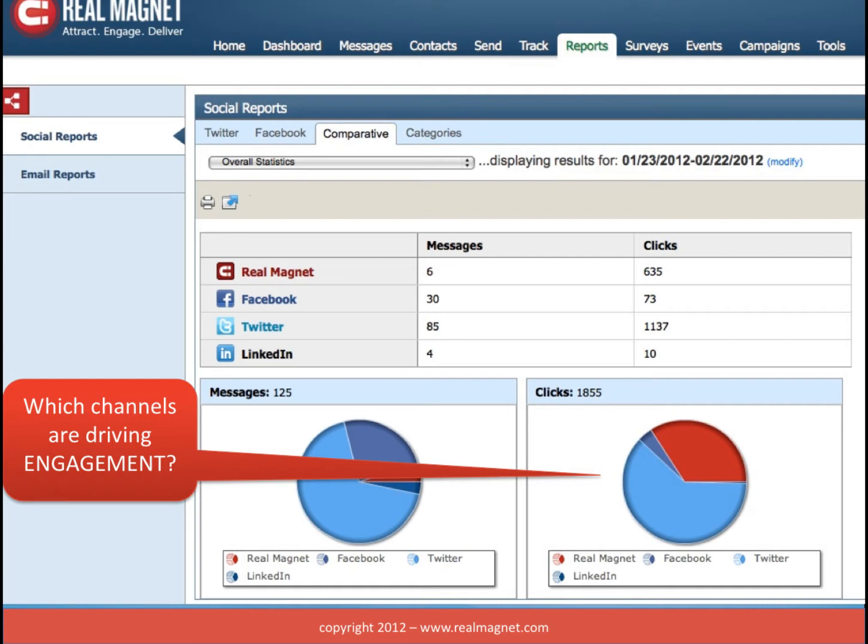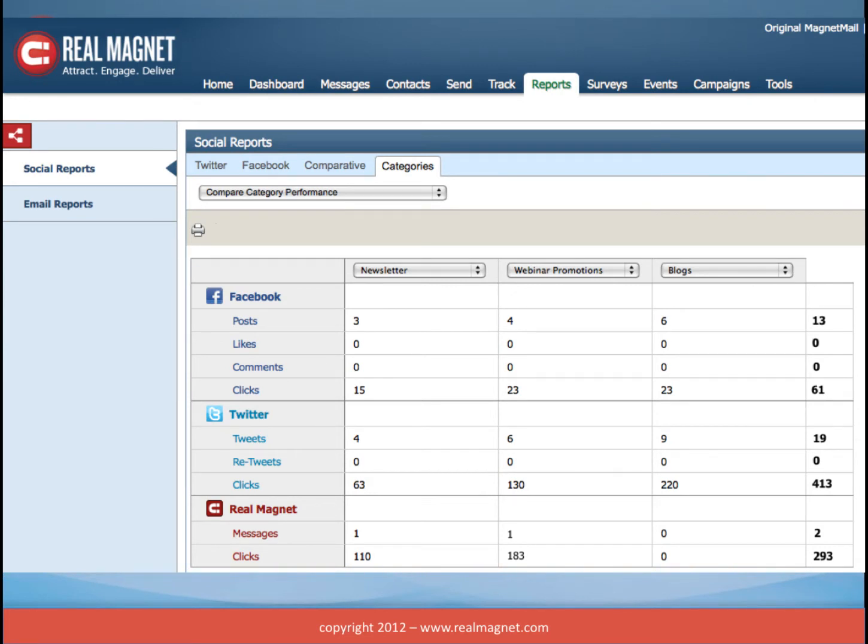Now, simply knowing that one channel is driving more engagement than another is useful, but it's also really telling to figure out, well, why is this happening? How is this happening? And the other way we can do this, there's a report that I want to show you. Again, this is in Social Magnet, where you can compare category performance. Every one of your messages, you can assign a category to. For example, in this example, we have messages that are assigned to the newsletter category. And these are the email newsletters that we send out, as well as social posts where we link to a web version of the newsletter, webinar promotions, which we do via email and through social channels as well, and then also blogs. Whenever we post something to the blog in this example, we put it on the social channels as well.